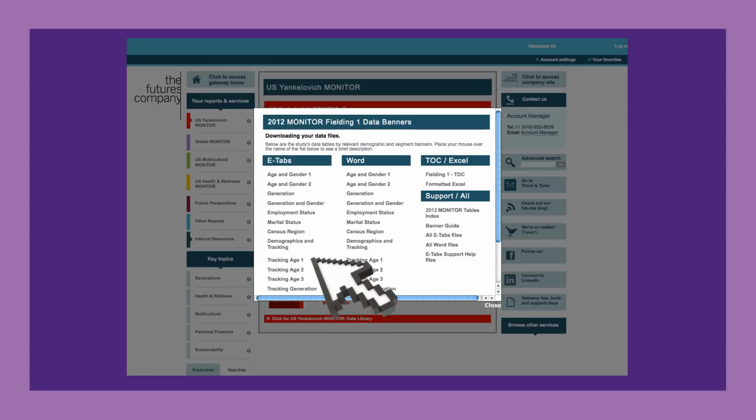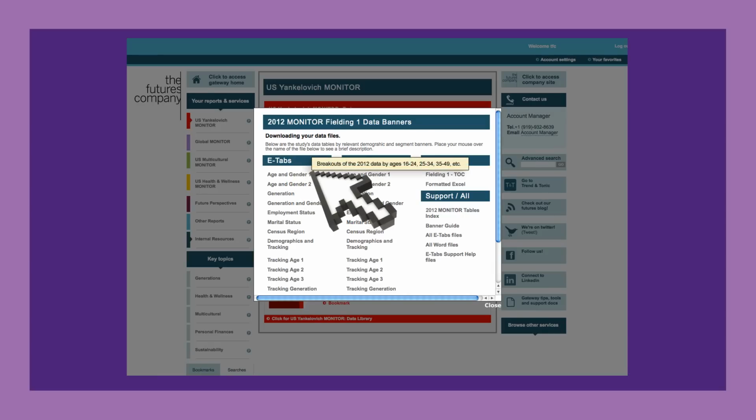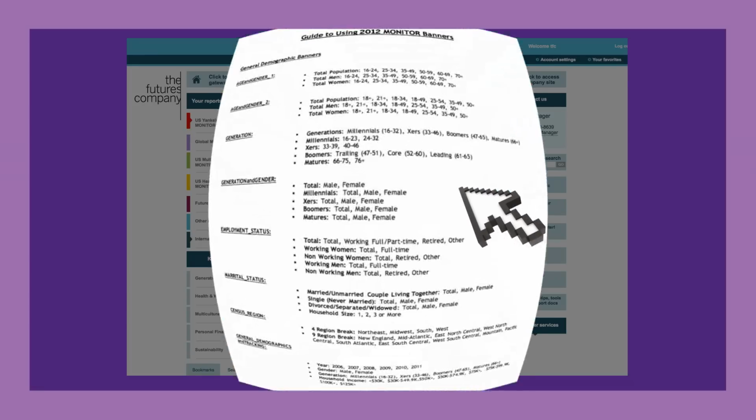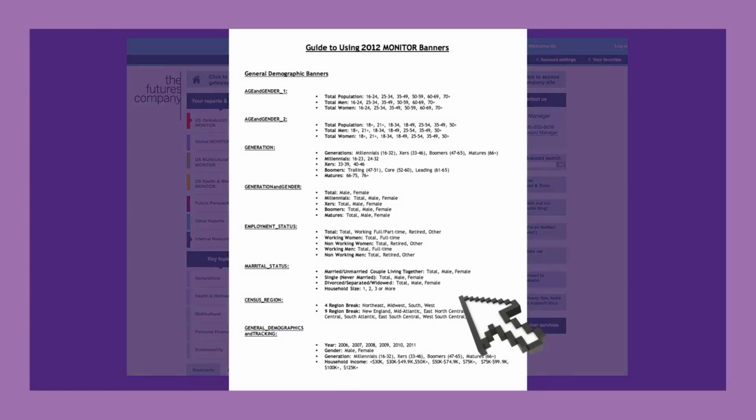To see a more detailed account of what's inside each of these banners, just scroll your mouse over the top of the description. For instance, if you do this for age and gender 1, you'll see a message that says, breakouts of data 16 to 24, 25 to 34, 35 to 49, etc. Alternatively, you could simply download our banner guide listed in the support documents to see all of the breakouts of the data in one place.